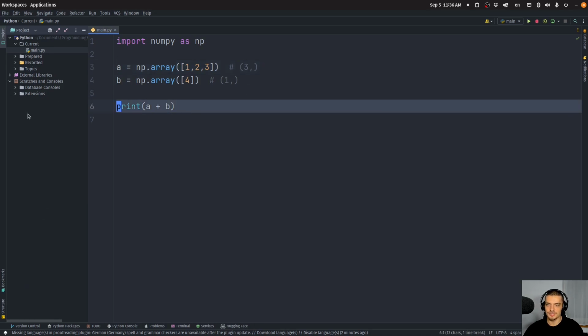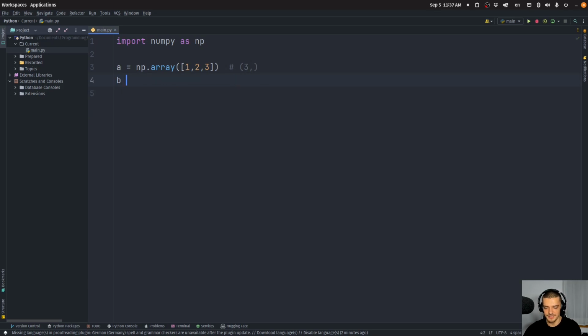Now this gets more interesting when you get to higher dimensions. So if I have A being equal to this and B being equal to an array with multiple dimensions, so let's say I have 4 here and 5 here in separate lists, now B has the shape 2, 1. Why? Because I have two lists containing one element. So 2 times 1. And A is 1 times 3, or actually it's just 3.